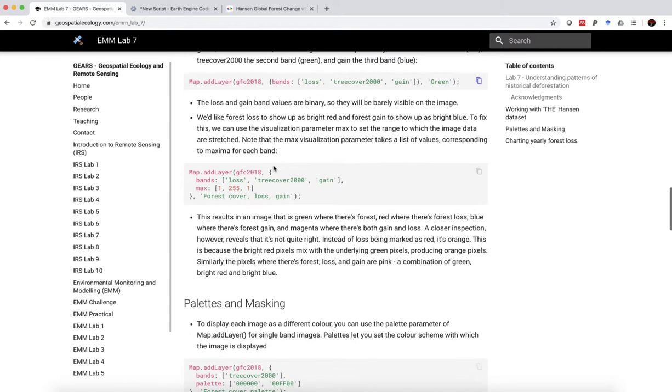If we want to view this in a nicer way, we need to specifically define the visualization parameters with the maximum possible values for each band. That way we can get a much better histogram stretch. So in this bit of code, we're adding the same layer again, same bands, but we're specifying the maximum value for these bands.